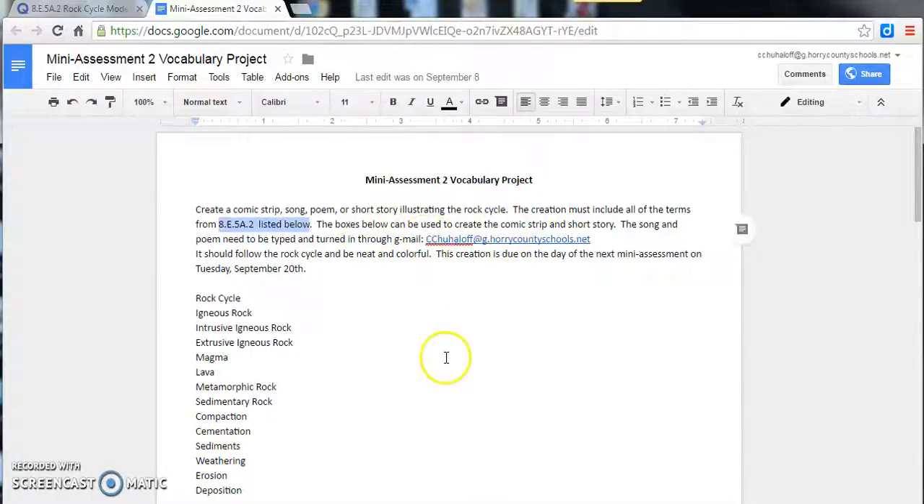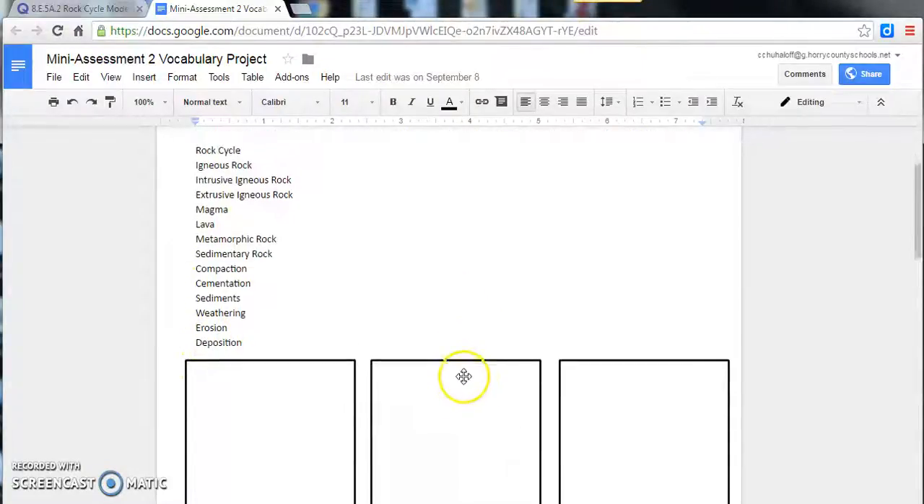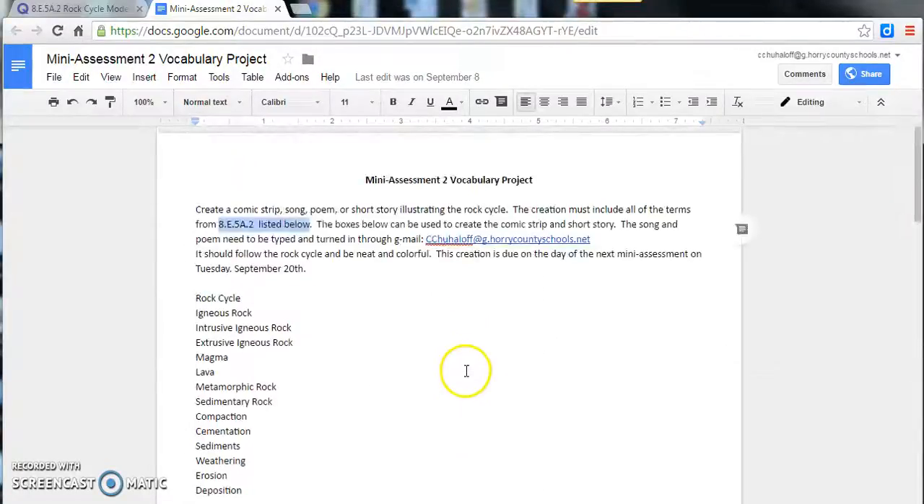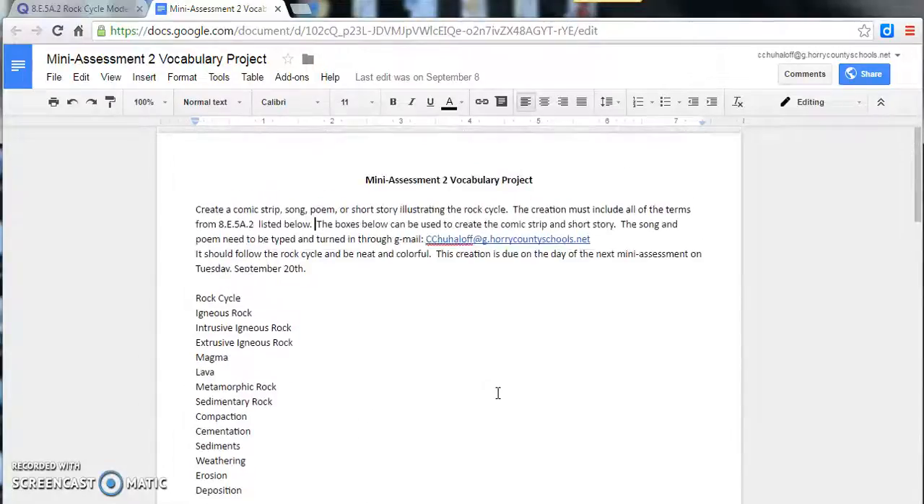And they can use the boxes below. So here are all the terms that they can get from the Quizlet. And then here are the boxes below that they can use to create their comic strip or short story. Some of my students created a song or a poem, and then they sang or read their poem to me. And all they had to do was then type their poem to get full credit. And this was due before their mini assessment on Tuesday. So I think that's a pretty cool way.